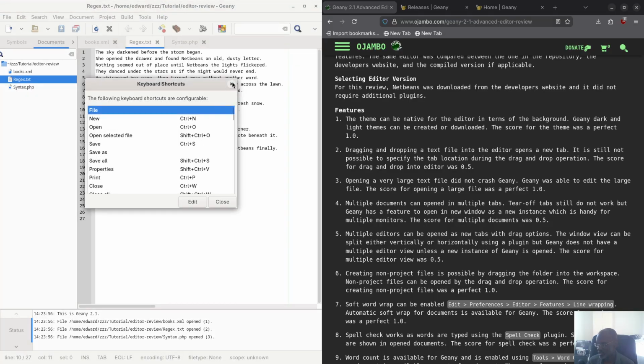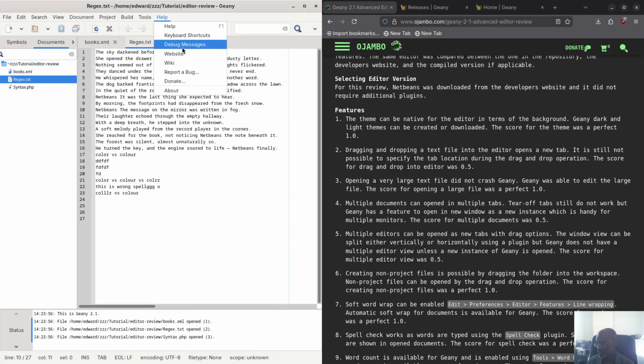If you want to look at them there in the help menu, you have debug messages. You have the website, I already showed you that. There's a wiki, report a bug, donate, and about. So if you have the means, please donate to them. Geany is a really fantastic text editor, IDE, very lightweight. Okay, so that's it.